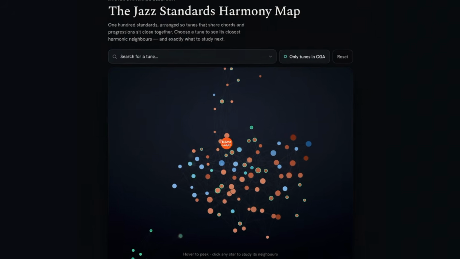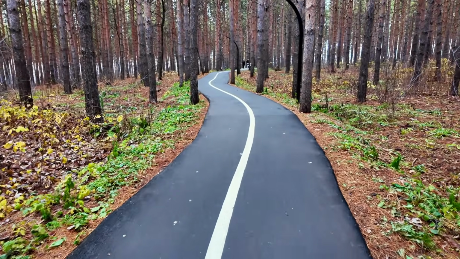You don't know what tune to learn next. You don't know how tunes necessarily relate to each other. If you are trying to learn a tune, say Stella by Starlight, you don't know what tunes lead you along the path to be able to play that tune.